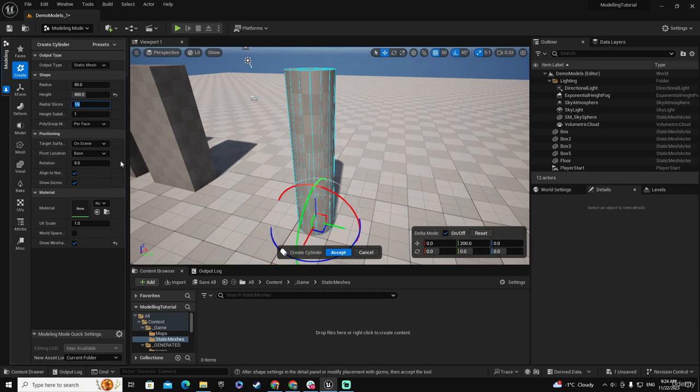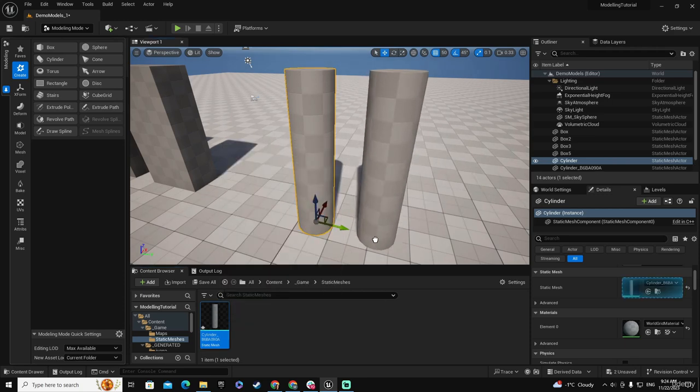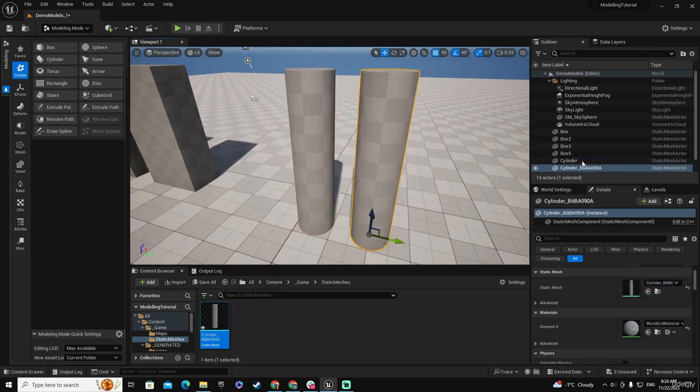And the rest are values very similar to what we found for the cube. So let's accept. I'm going to save in the current folder, which is this one. I'm going to accept, and now we have our first cylinder, where the static mesh is here. Now that I have the static mesh, I can add it to the scene, and as you can see, they both belong to the same static mesh.